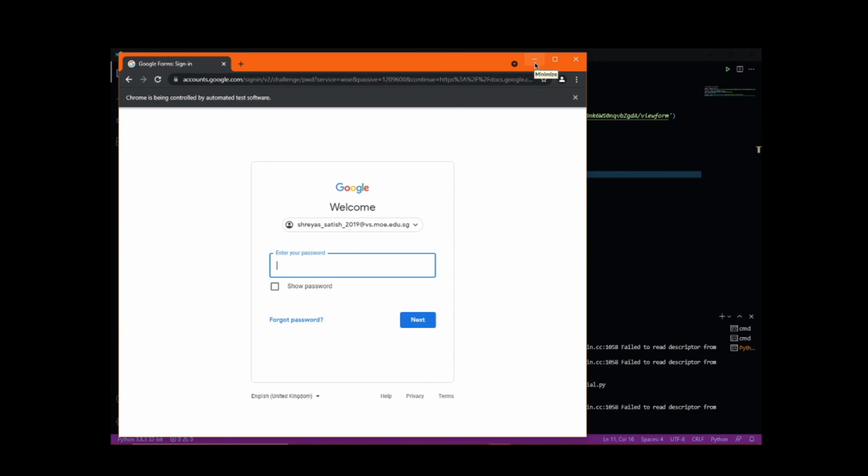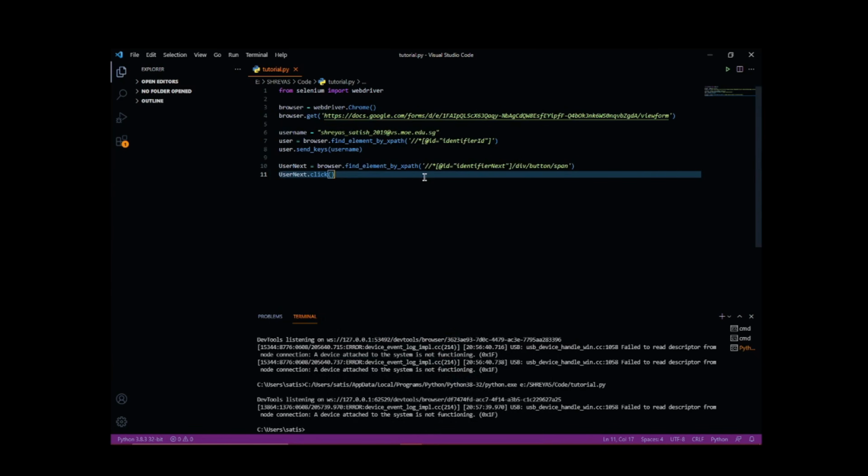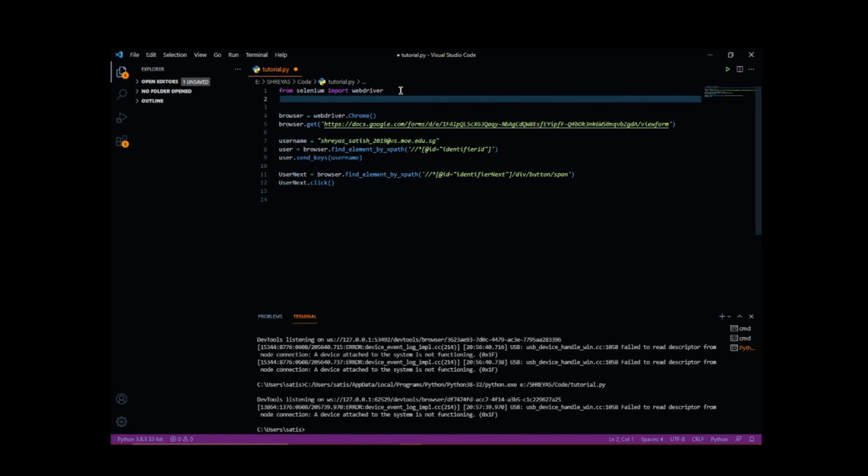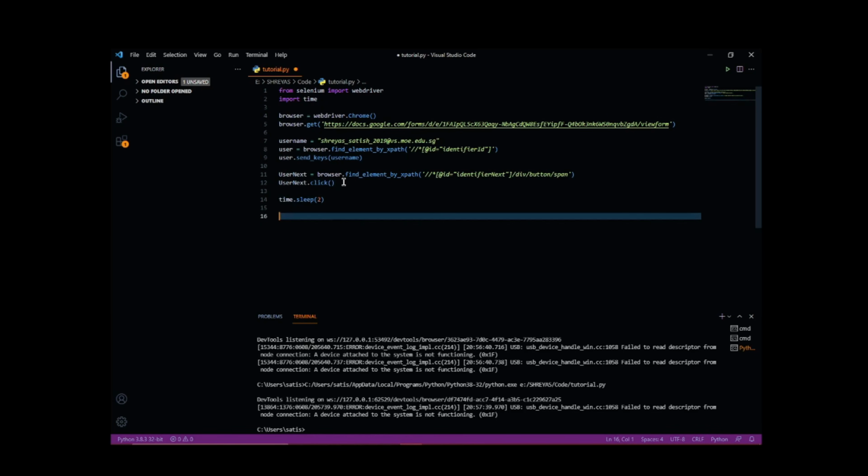So in the password page, what happens is it takes a while to load. So what I'm going to be doing is importing time so that I can let the program sleep for like 2 seconds so that the browser can load in all the elements that we need so that Selenium can access it. So I'm just going to import time, and over here, just say time dot sleep 2 seconds. So that's that. And now let's code for the password page.